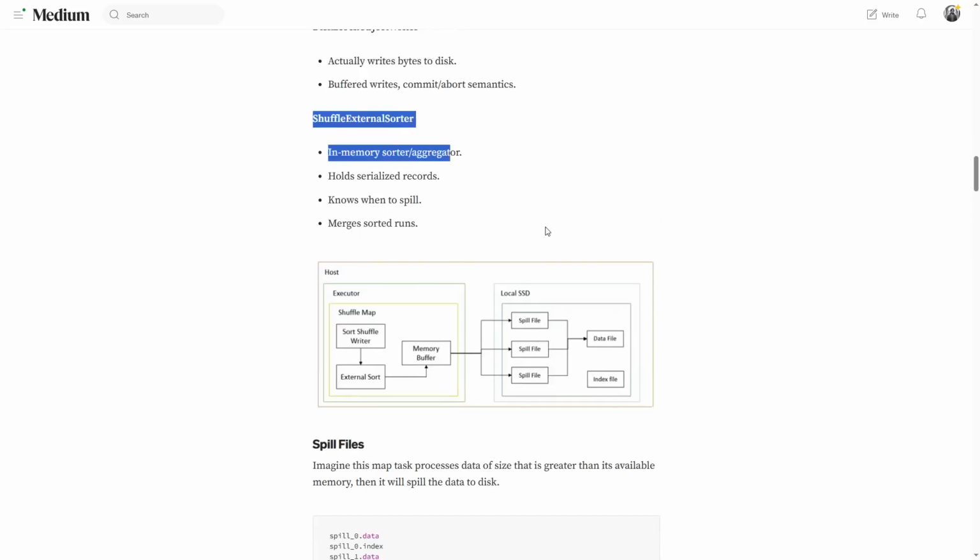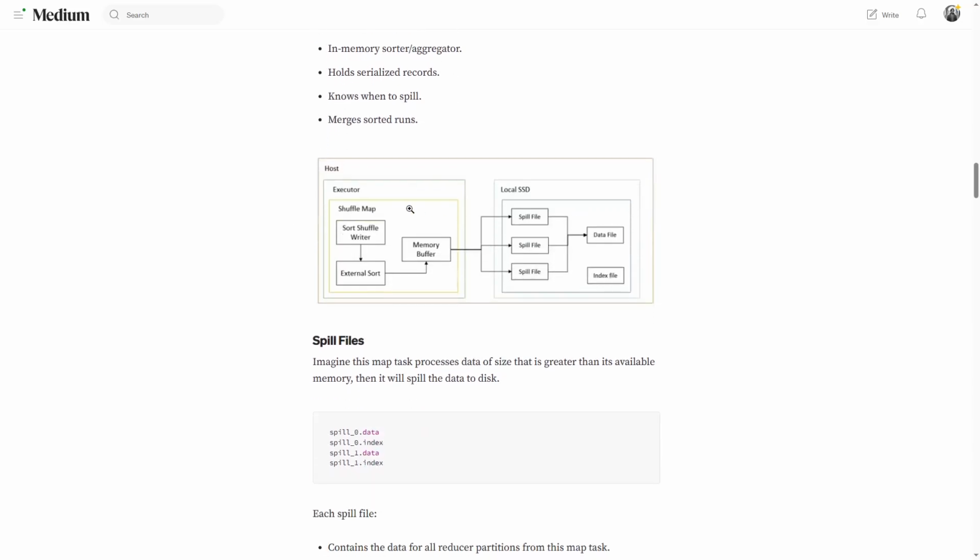Then we have the external shuffle sorter, which is an in-memory sort aggregator that holds serialized records, and this is done to make the process repeatable. So if we do it again, the order would not change, and hence this sorter is used. Also, it knows when to spill and merges the sorted runs, whatever sorted runs we have created.